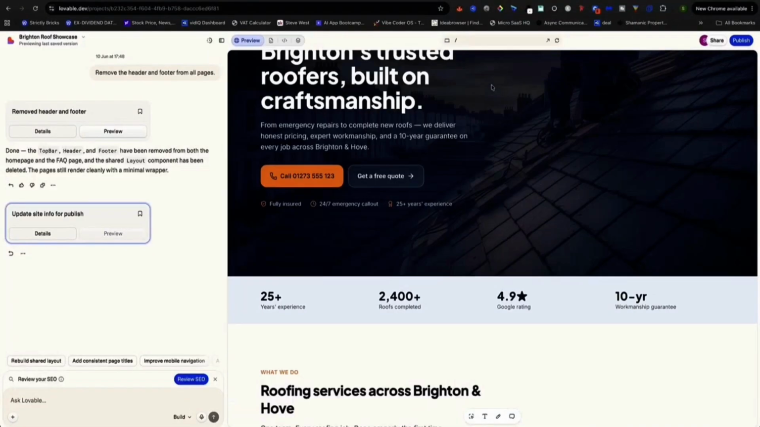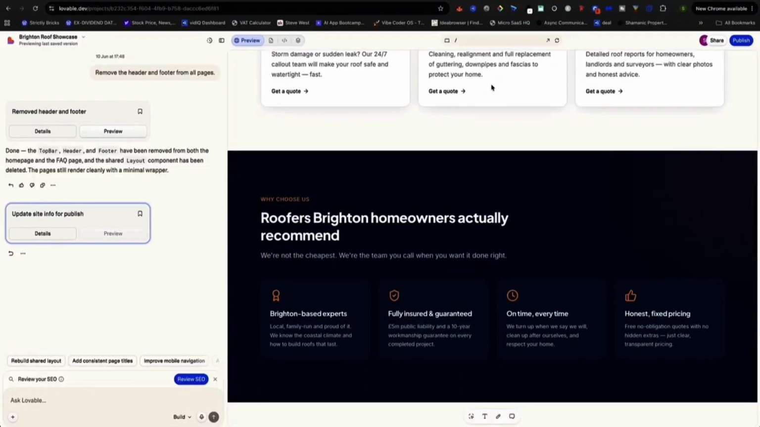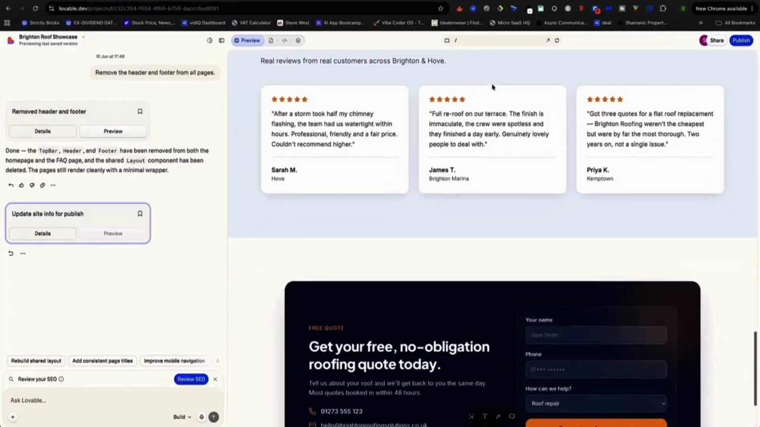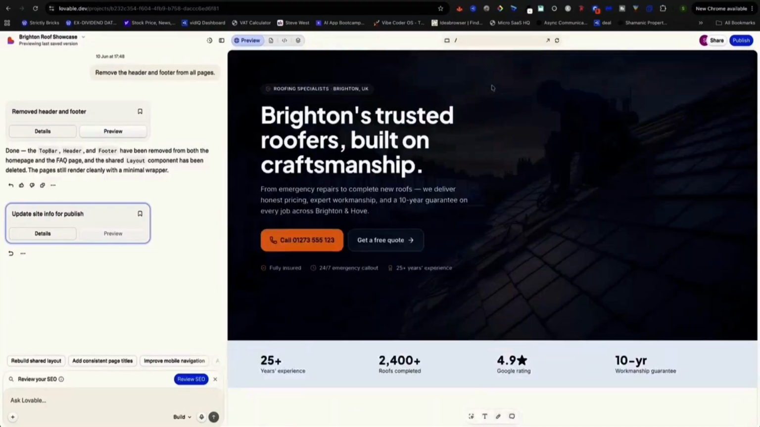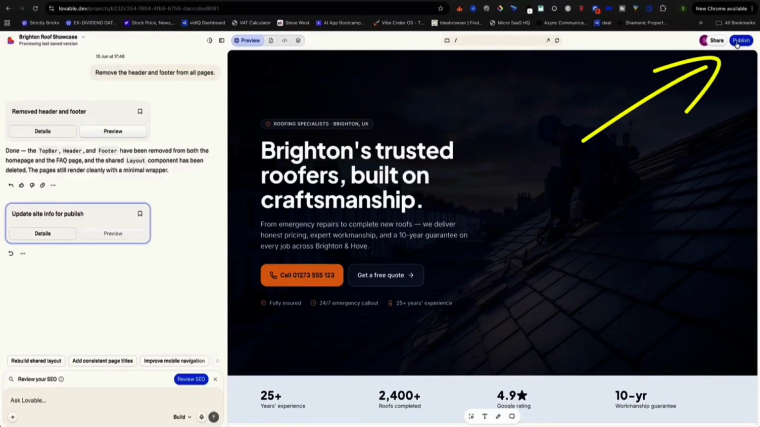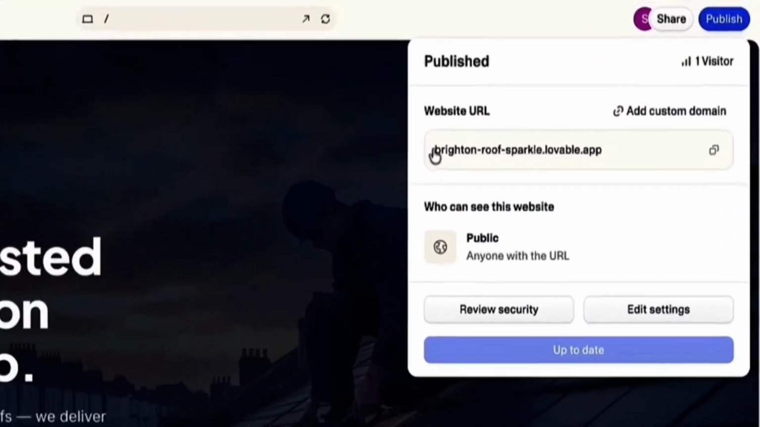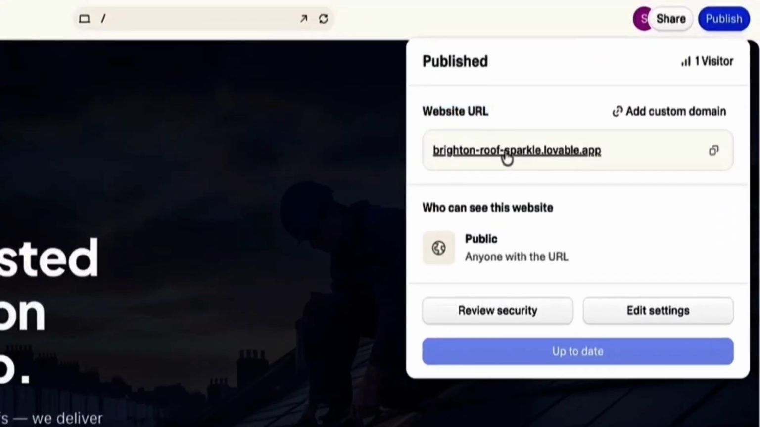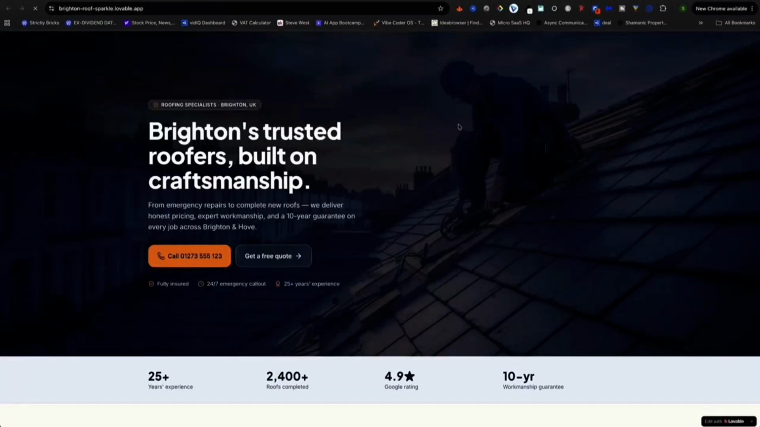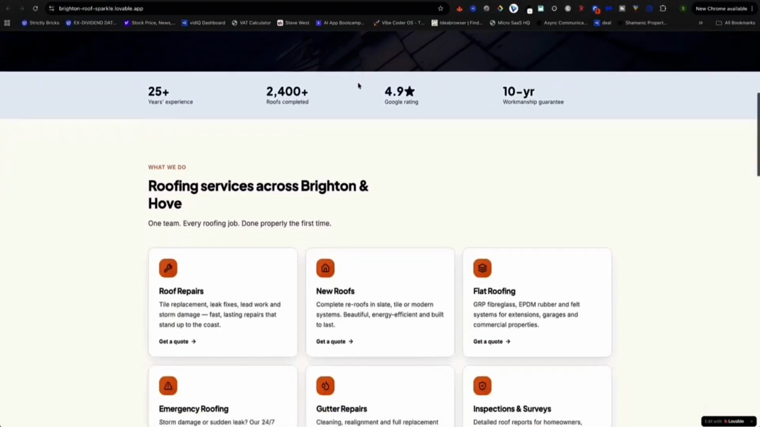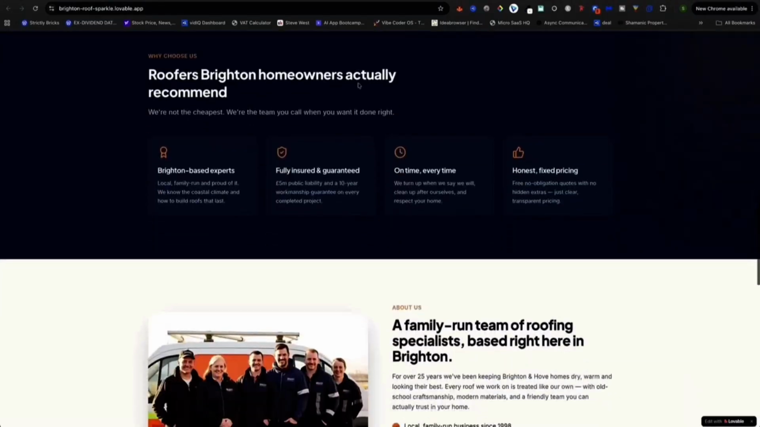Okay, so here we are back in Lovable, and as you remember, this is the page we created, or this is the home page now that we're going to import into our WordPress. So to do that, come up to the top right, click on Publish, and here we'll see the website URL for this page set up on a Lovable subdomain here. So if you click on this link, the page will now open up where we can see the full page as it looks now. It's published on Lovable.